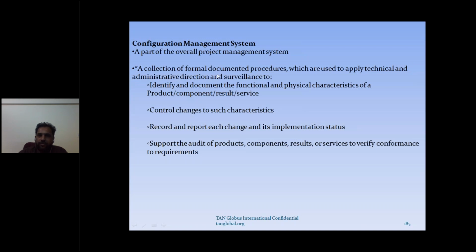So basically it is a collection of formally documented processes used to apply technical and administrative direction and surveillance. For example, identify and document the functional and physical characteristics of a product, component, or service, control changes to such characteristics, and record and report each change and its implementation status. So configuration management is, for example, about requirement changes.